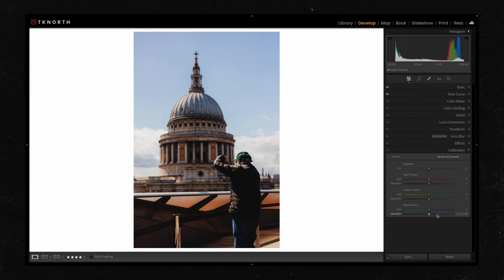So to work on our color, I want to start with calibration. This is where we're going to shift our colors a bit. So I'm going to start with a slight shift towards aqua on our blues. Shift those green slightly and shift our red slightly towards orange as well. That's all I'm going to do there. And then basically I'm going to take a lot of color out of this image.